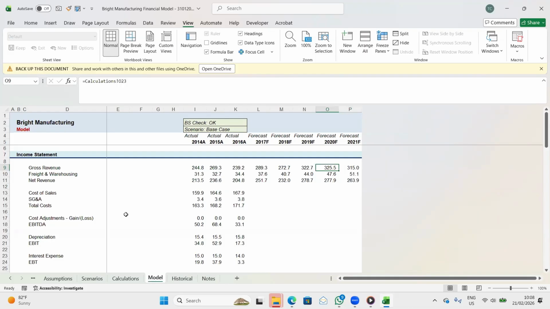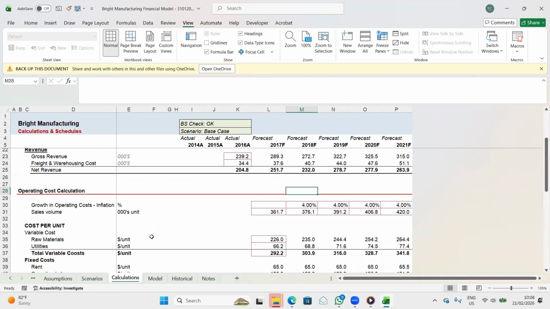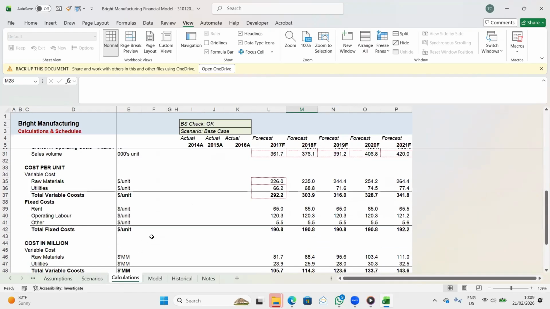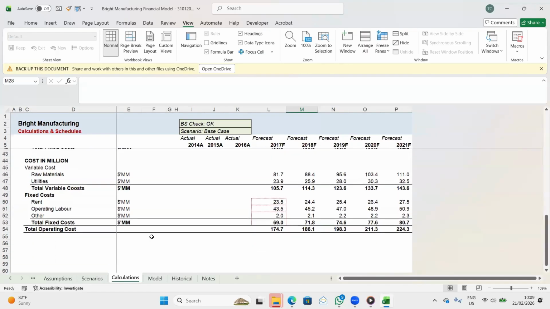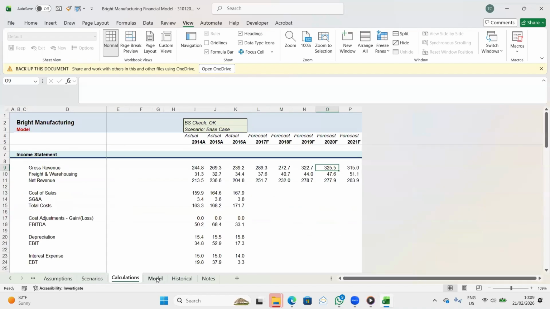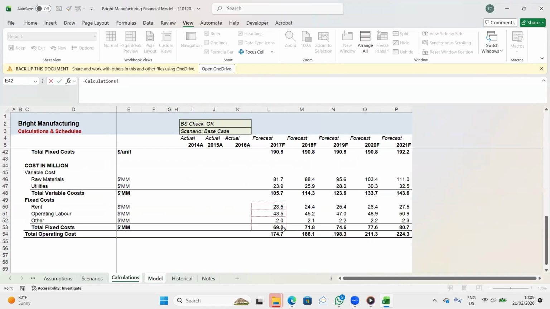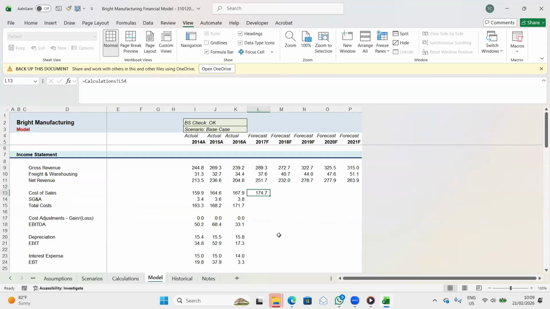So the next thing we have computed so far is our operating costs. You can see our operating costs. We have computed our operating costs, right? So let's go to our model, cost of sale, right? The cost of sales is this equals to this. This is our cost of sale 2017. We Control R, right? So the next thing to do is what is our SG&A?